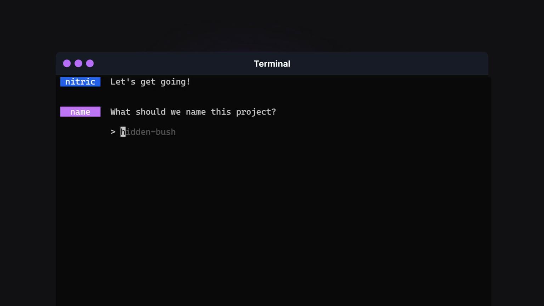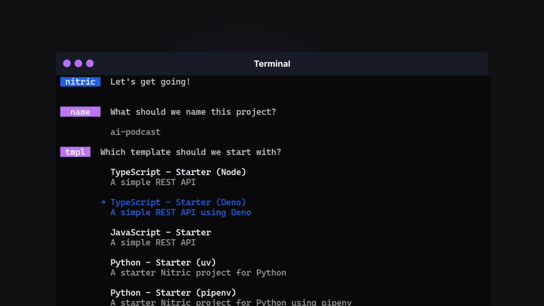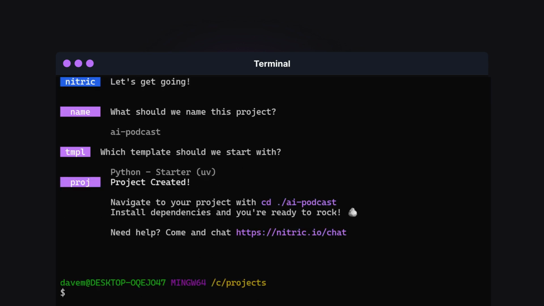Let's run nitric new and select the UV Python template. This template sets up a minimal Python project for scalable cloud-ready services. Once the project is created, let's open it up in your editor. Here I'm using VS Code.